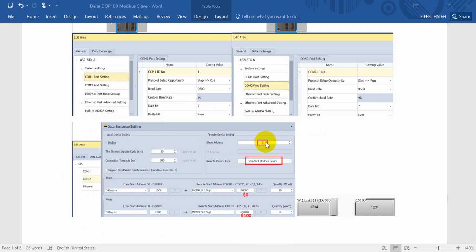Here, if you still remember, the HMI station number is 2. And we select the standard Modbus device. And this one is what I mentioned: we use the 6-digit address. So 400001 equals $0, and 400101 equals $100.